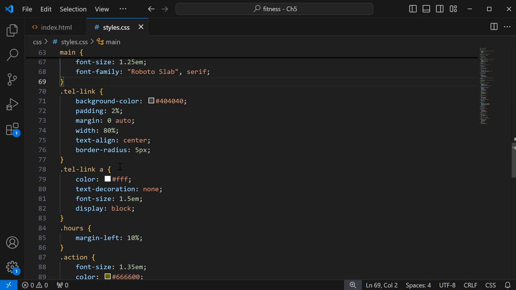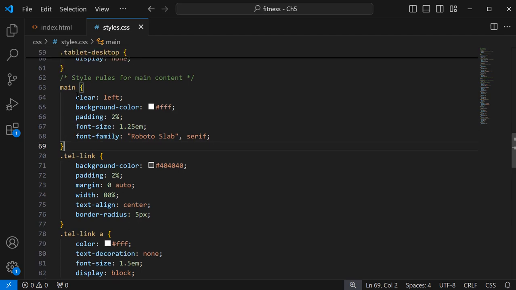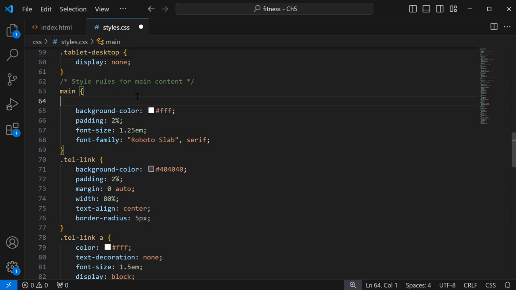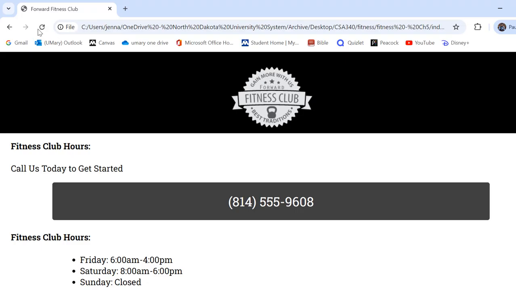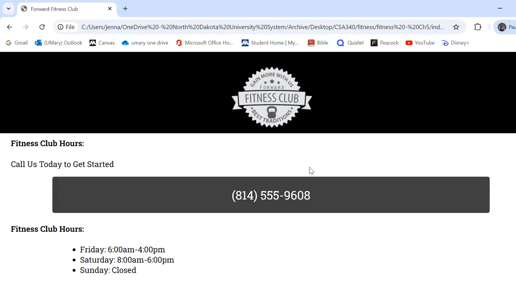The styles that we've entered here are a class of tel-link, styling the anchor, and we also have a class of hours that we've added in. Further, we are going to take the clear left property away from main, and this is the content you'll see at the bottom of page 256, and then we're going to adjust the font size to 1.15 em. Let's view this in our browser, and this is what you get in a desktop view.